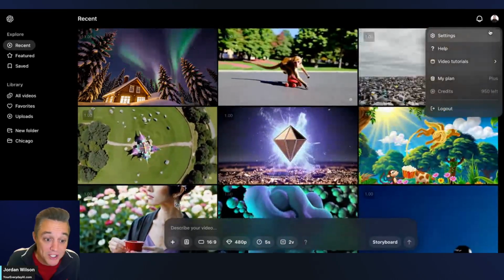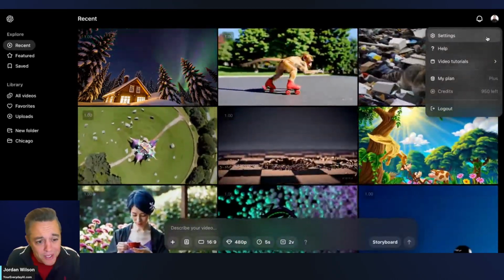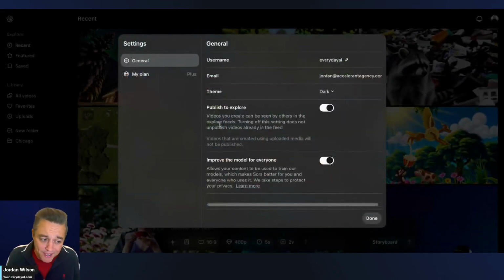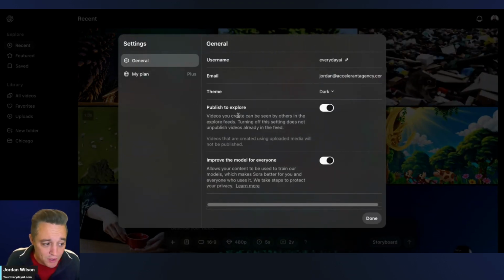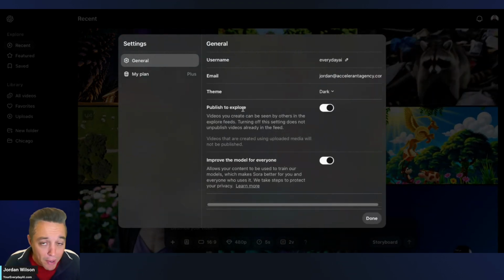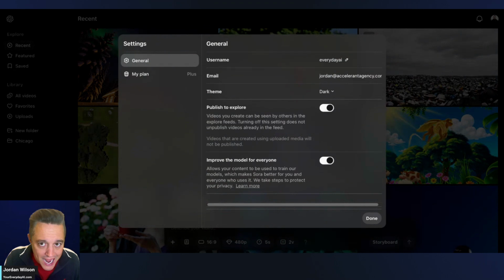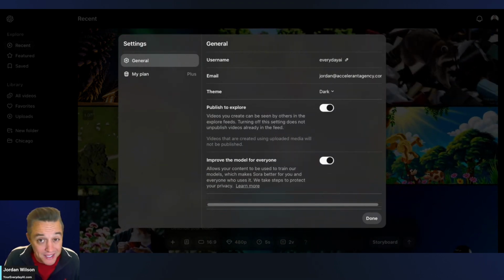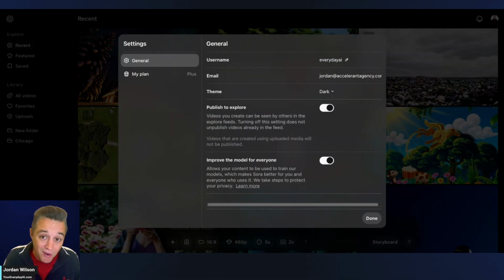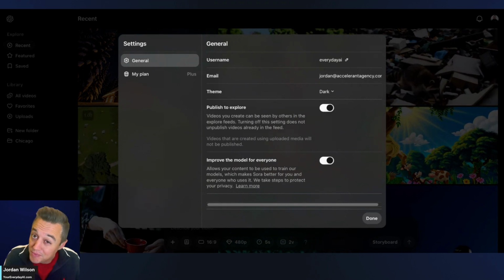Now let's talk about what you actually get. But before we do that, there's two privacy things. I'm going to start with privacy. So number one, by default, you publish to the Explore tab. I'll tell you what that is in a minute, but essentially whatever you publish, other people will be able to see. Keep that in mind.